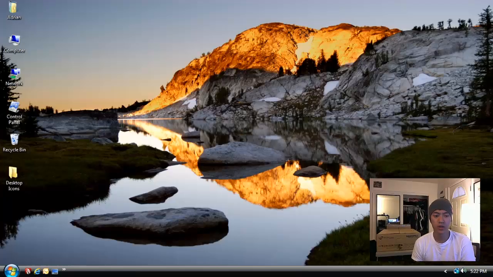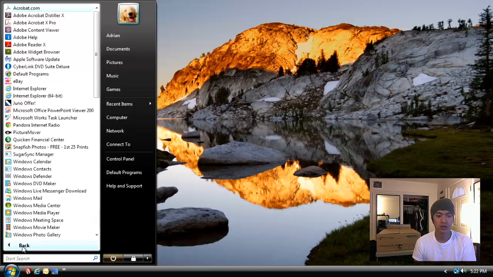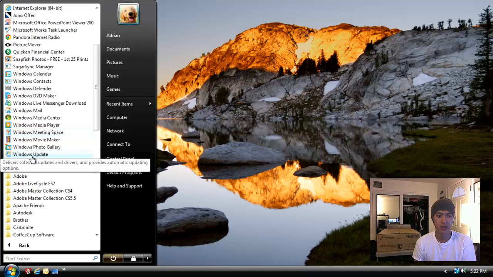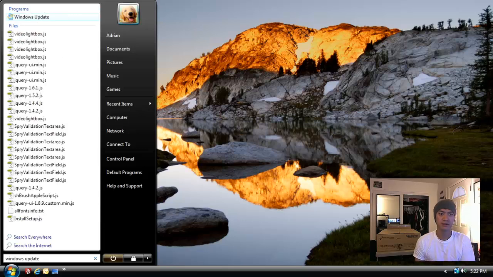Alright, so now we are ready to update our system. We're connected to the internet now, and everything's all good and connected. So we're going to go ahead and go to all programs. Then we're going to look for Windows Update. Again, you could always just type in Windows Update, and it'll be the first option that pops up there, most likely.